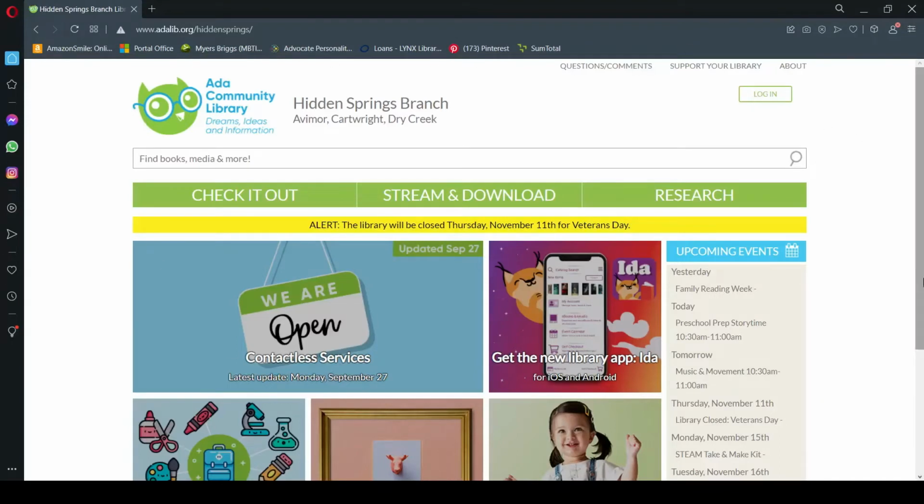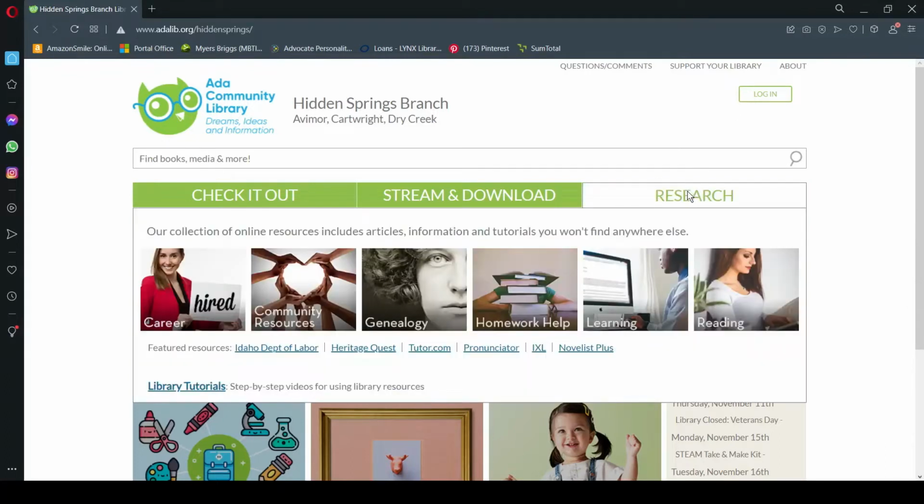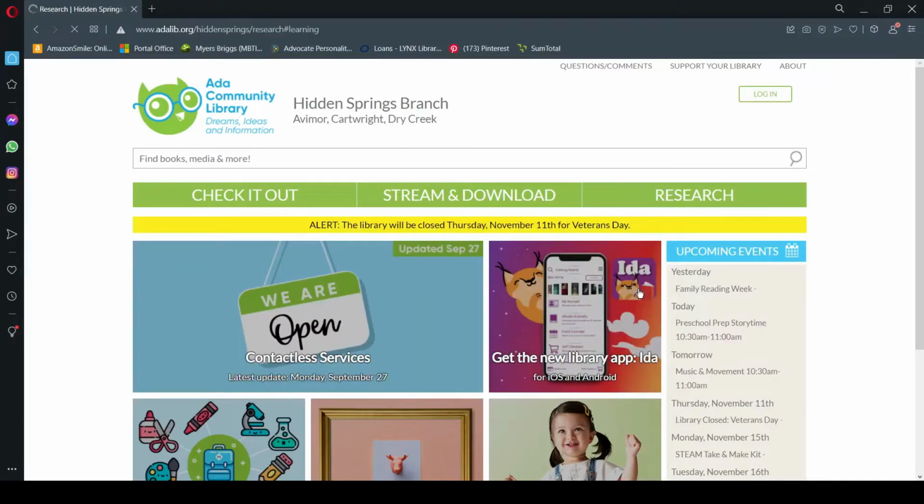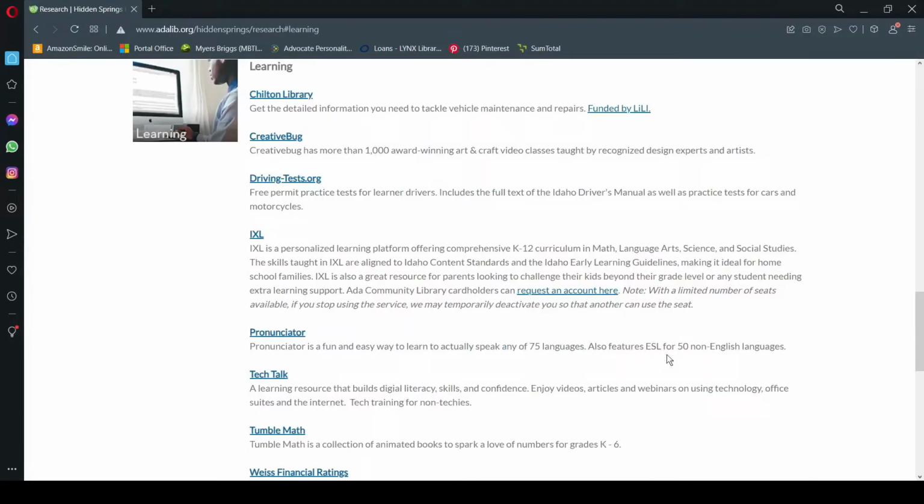So here we are on the main website, and today I'm going to show you a wonderful resource called Pronunciator. You're just going to hover your cursor over Research here in the center, and then you're going to click on Learning. So here you can see the link is for Pronunciator, which is a great way to learn languages. We're just going to click on Pronunciator.